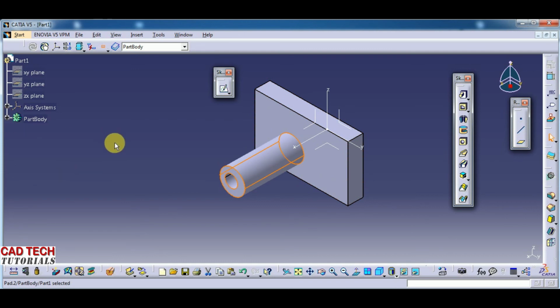And one more thing, we have to learn about mouse controlling. It's very important. Without controlling the mouse, we can't become a perfect modular designer.